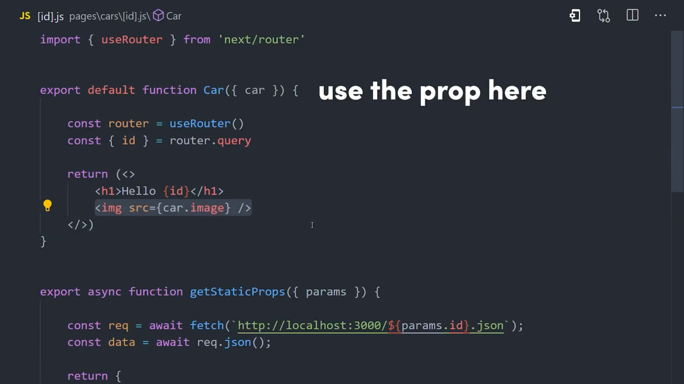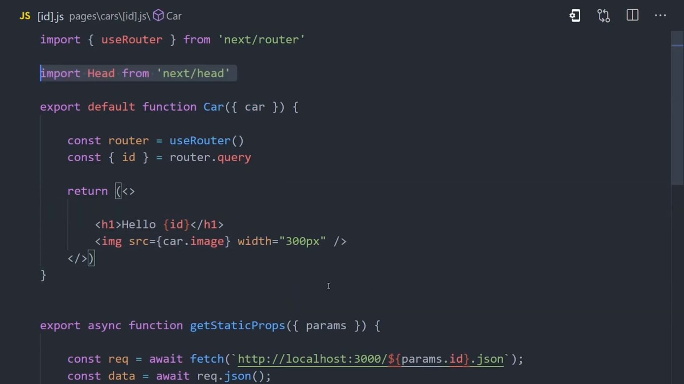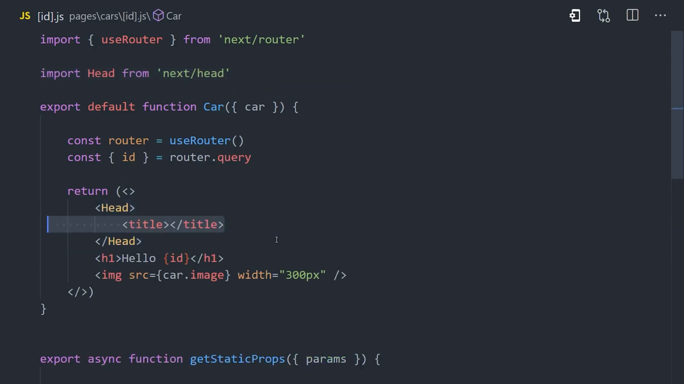Now, if you're concerned about search engine optimization, you likely want to add an SEO-friendly title as well as meta tags to the head of the document. Next makes that very easy to accomplish by simply importing the head component. Anything inside this component will be rendered out to the head of the document. Like in this case, we add a title with the car color and ID. And we could also add meta tags for Twitter and Facebook cards if we wanted to.